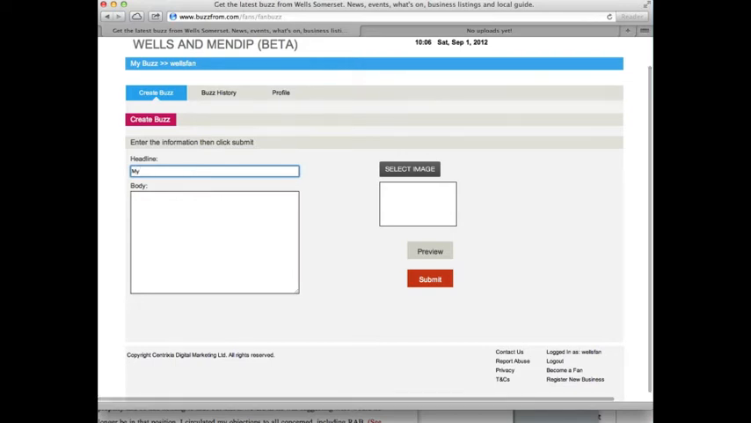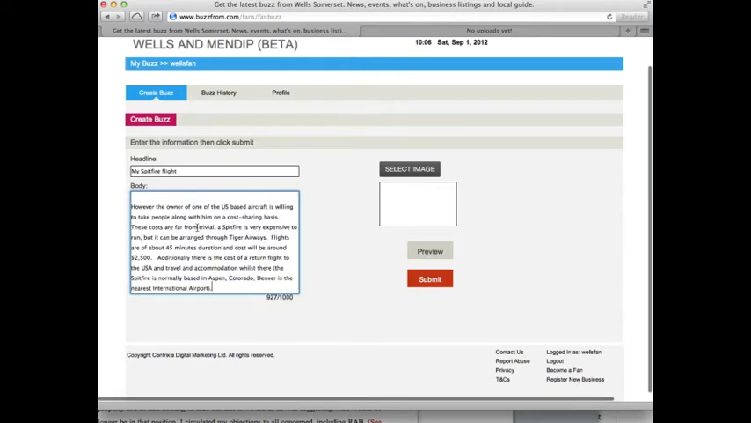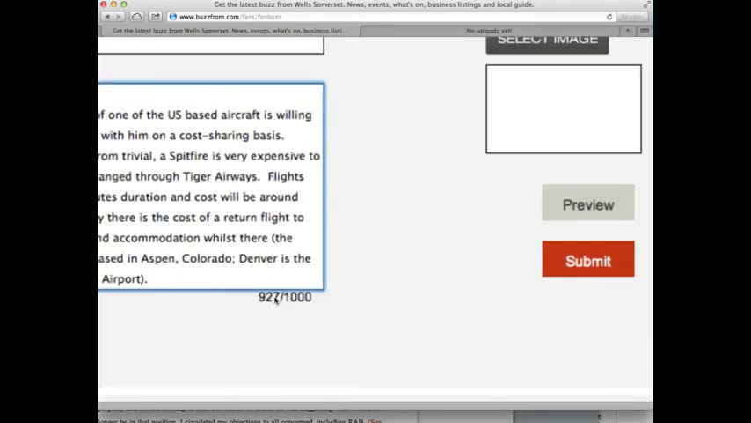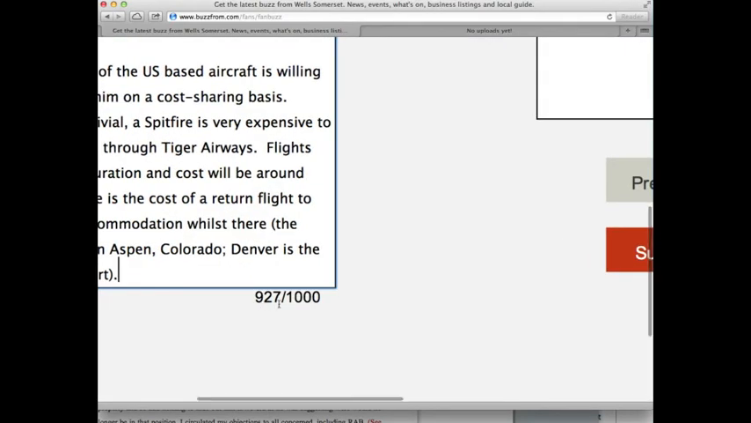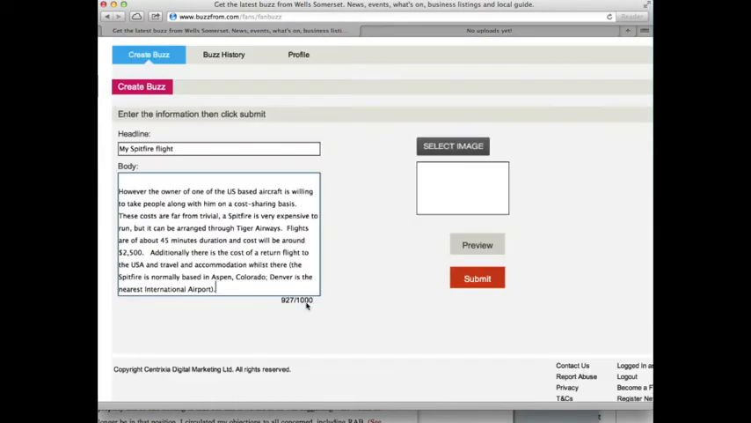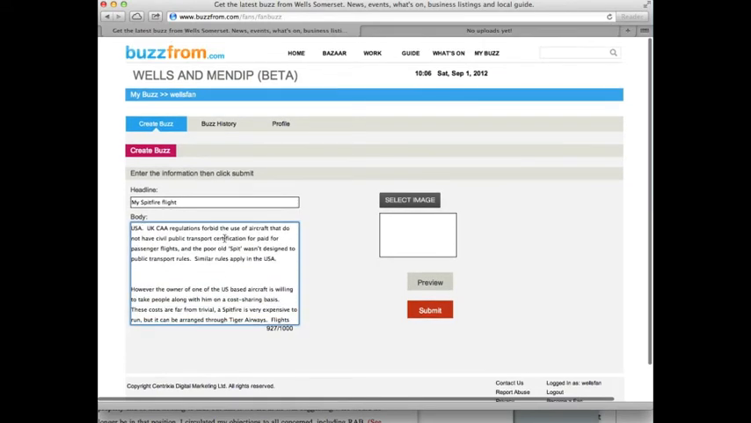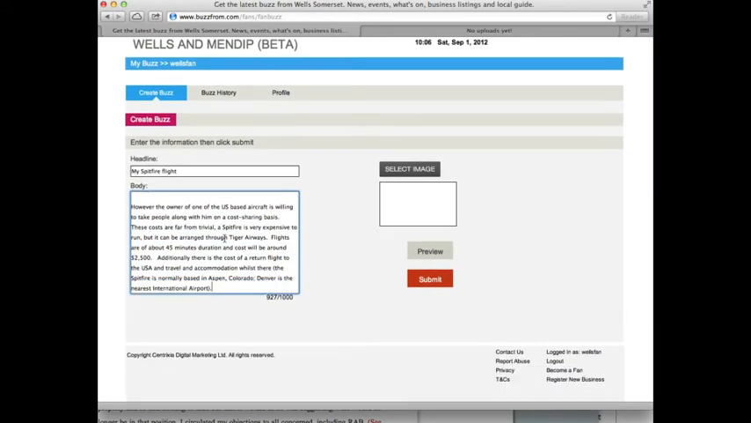I've prepared something already, so I will just enter a headline for it. My Spitfire flight, for example. Now I have copied a text into memory that I'm going to paste there, and you can see that I've used 927 characters out of 1,000. You can use any number you like, as long as it doesn't exceed 1,000.